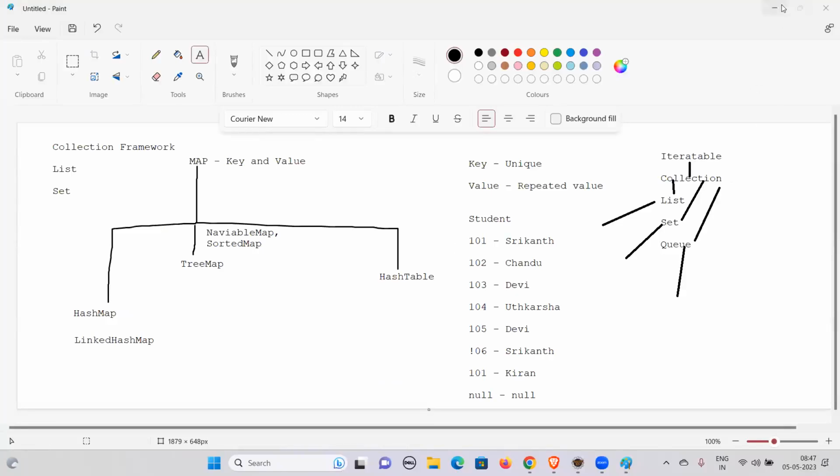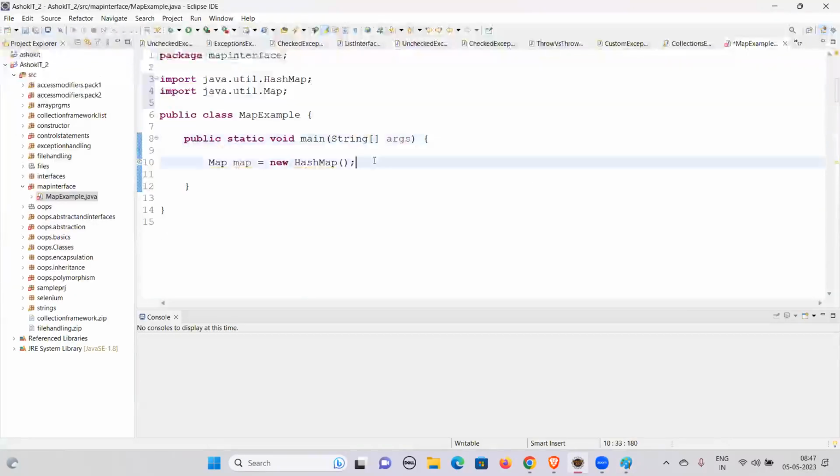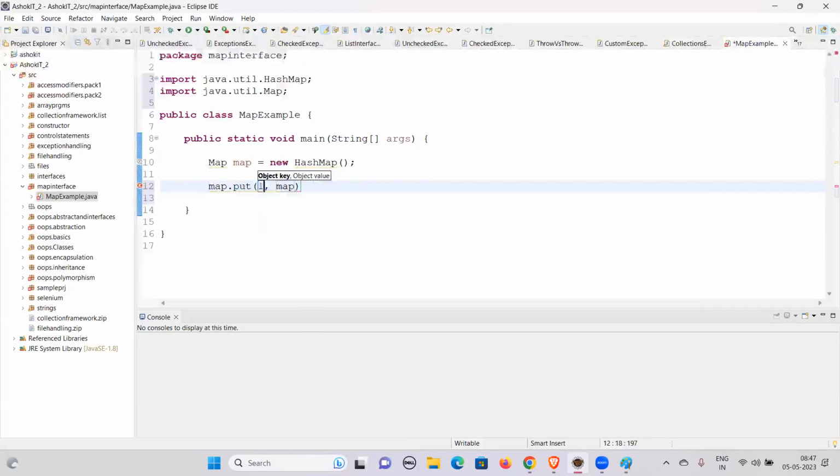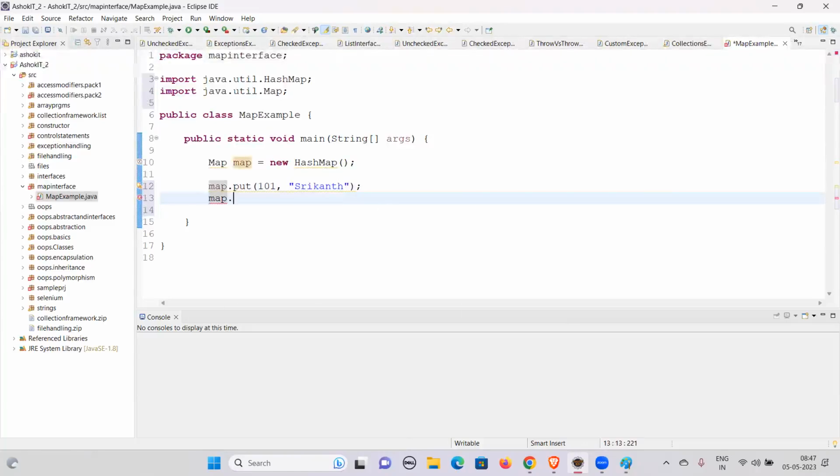Let's go back to this and try to create some examples. How do we define this now? We have to use the put method. With the put method, the key is 101, and I'll put Srikanth. And map.put 102.